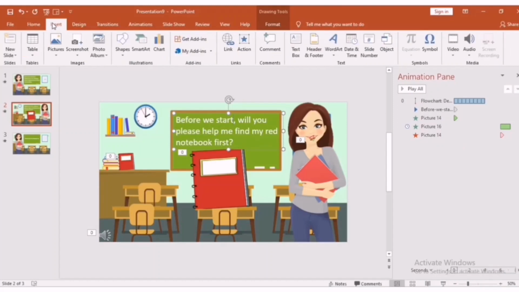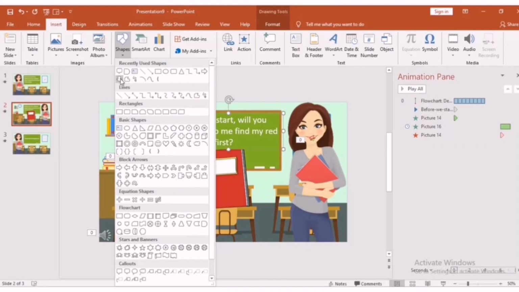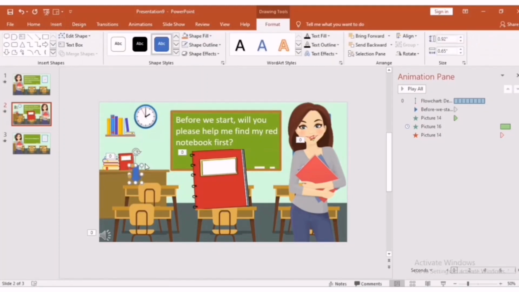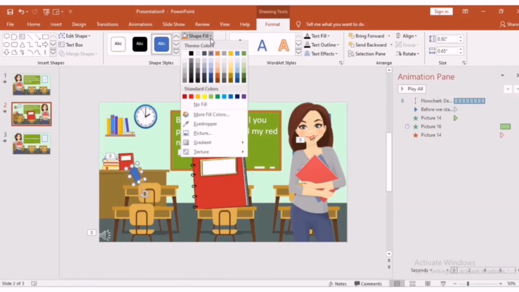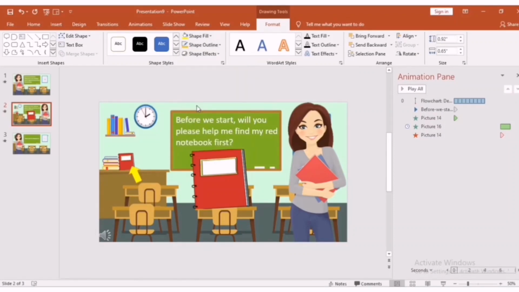add additional details in our PowerPoint presentation. So let's insert and then shape and then click arrow. This will help us in pointing the object that we are emphasizing in our video. So just drag and then rotate our shape, and then let's change the color for emphasis. Let's make it yellow, and then let's change the outline at the same time.